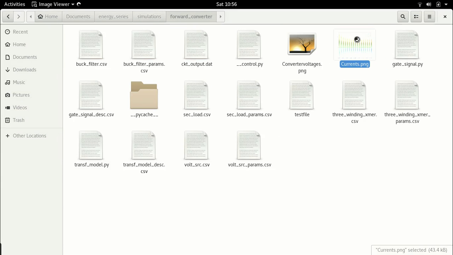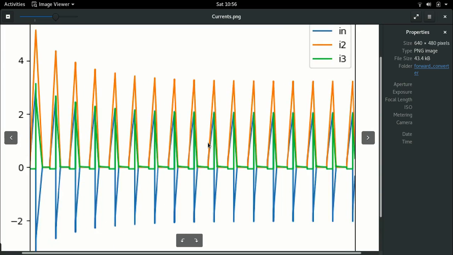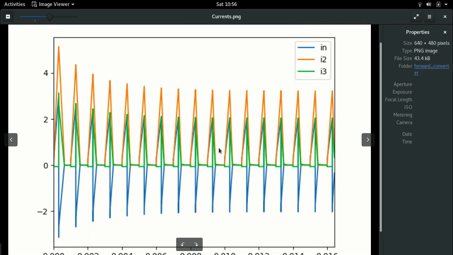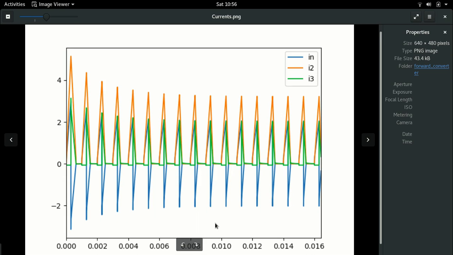So these are the currents. We see that we have a few cycles of this, right? We have the input voltage, we have the secondary voltage of the I2 and a secondary current, and we have the current in the tertiary or third winding. So quite obviously we do need to zoom in.